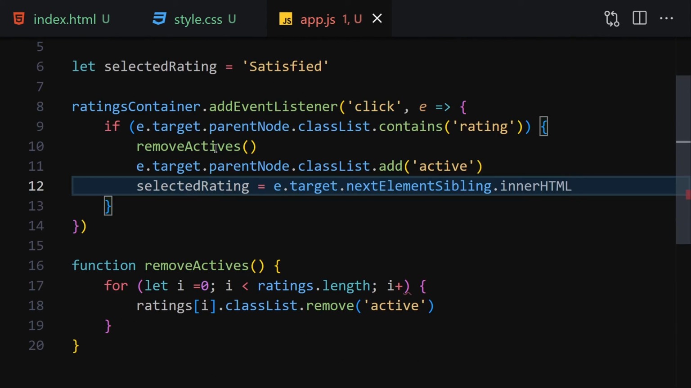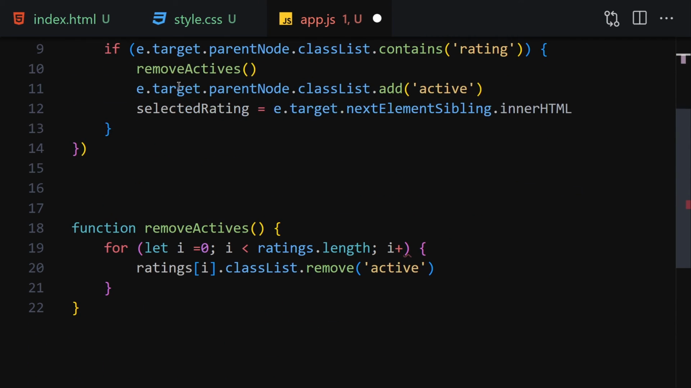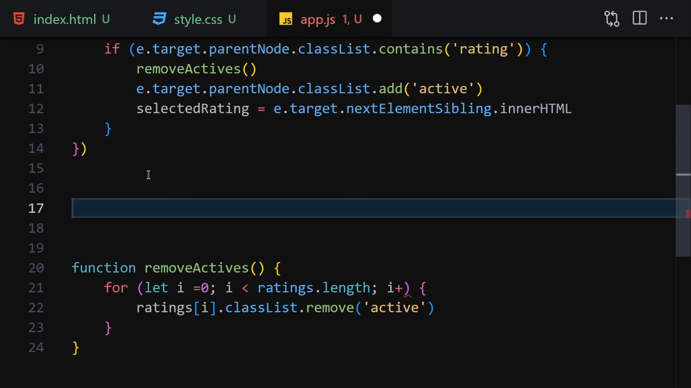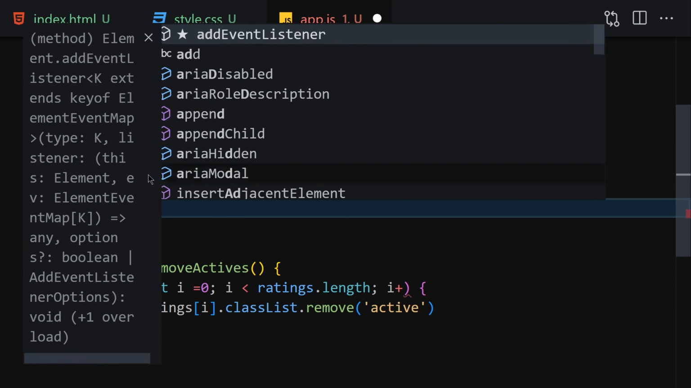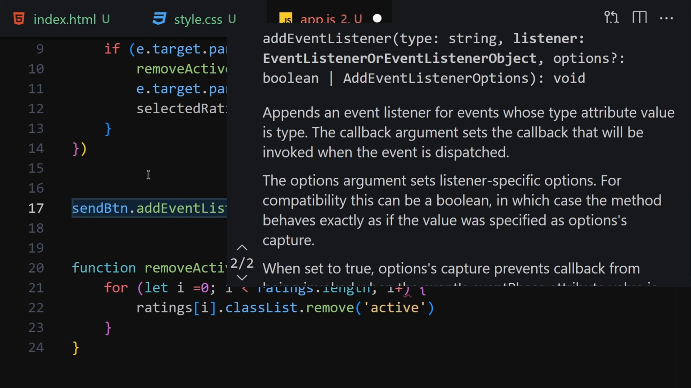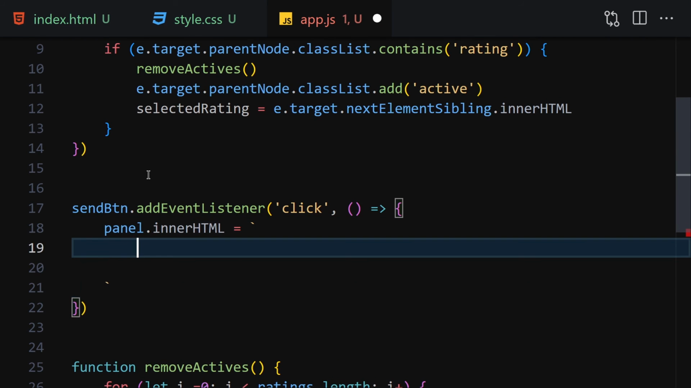Okay, so that's that so far. All right, so the next thing which you have to do is to attach an event listener on this send button. So whenever we click our send button, we want to just render some HTML. So now let's just write sendButton.addEventListener, and now let's just write a click, and here we have to just pass our function. And now let's just write our panel.innerHTML will now equal to this HTML.